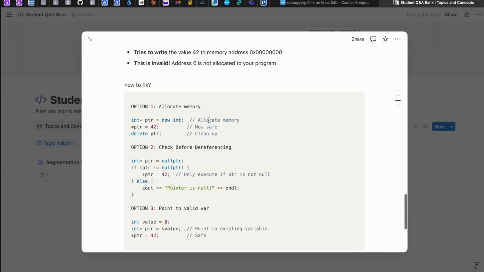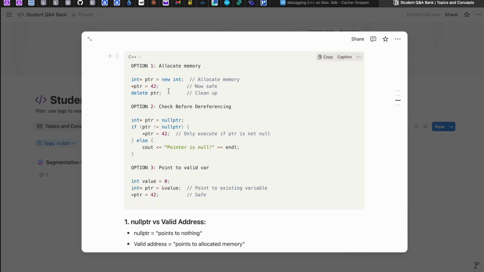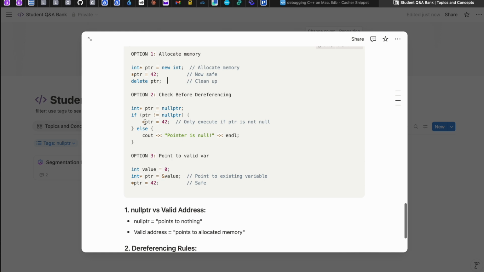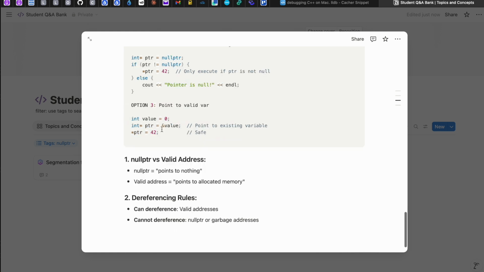We have several options for how to handle that. Option 1, we can allocate new memory for ourselves, save this data to this memory, and delete and clean the memory. The second option, check before dereferencing, and dereference only if it's not the address of 0. Option 3, point to a valid variable.